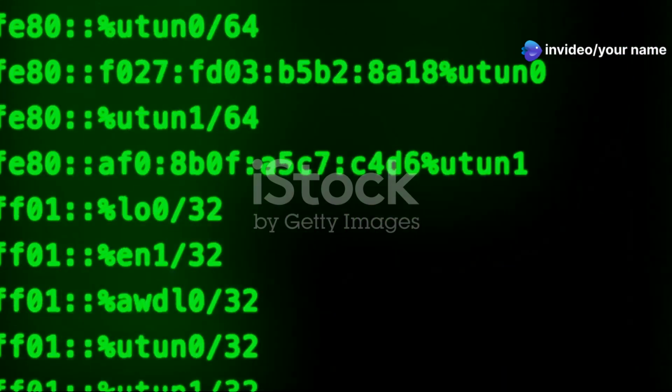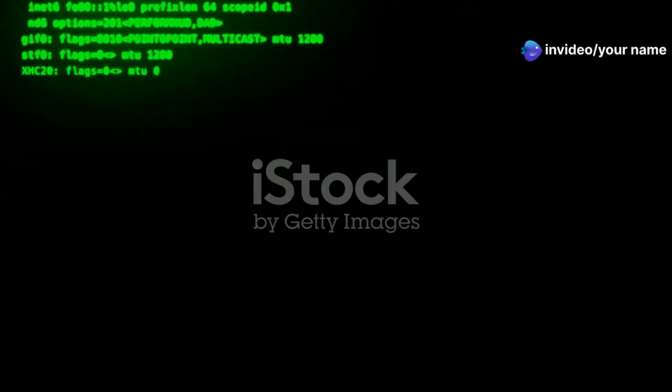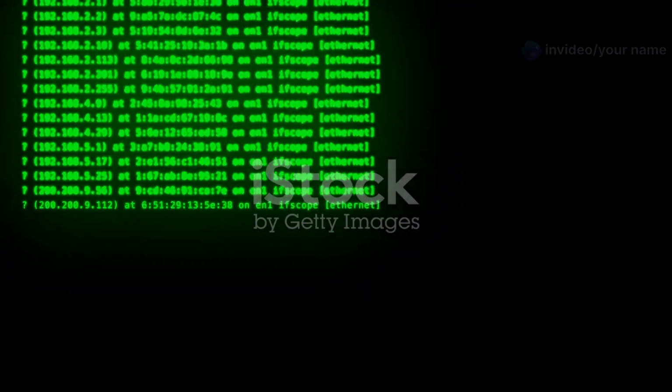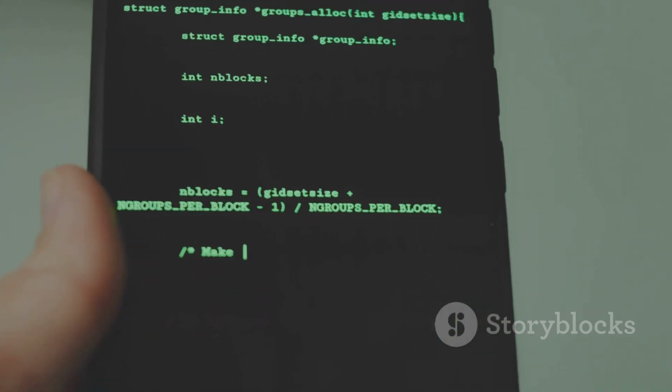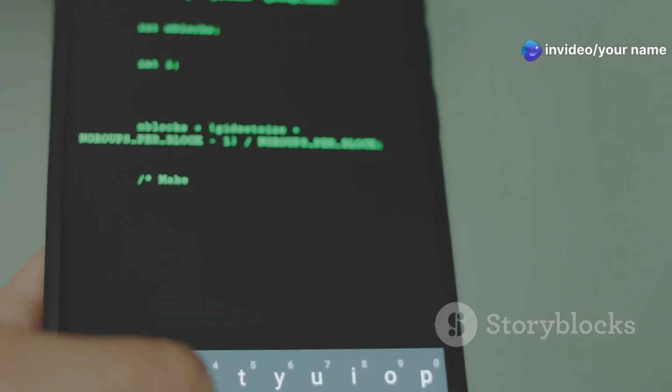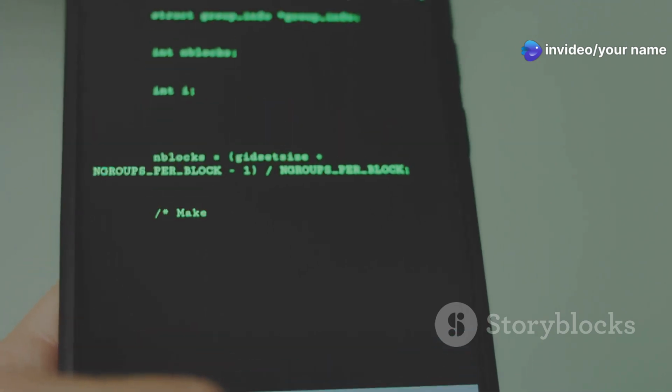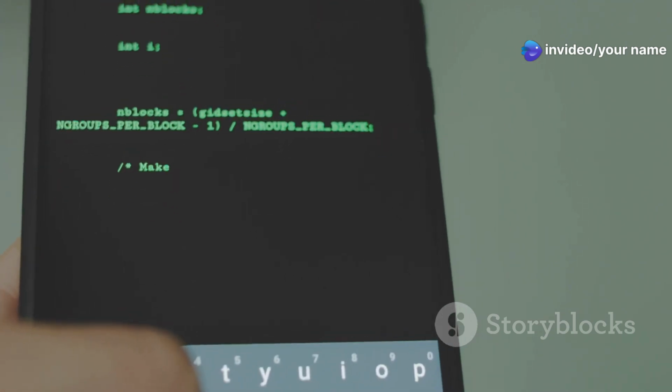192.168.1.1. This tells you what services are running on open ports, like a web server or FTP. For OS detection, use nmap -O 192.168.1.1. This tries to figure out what operating system the device is using, super helpful for identifying potential risks.